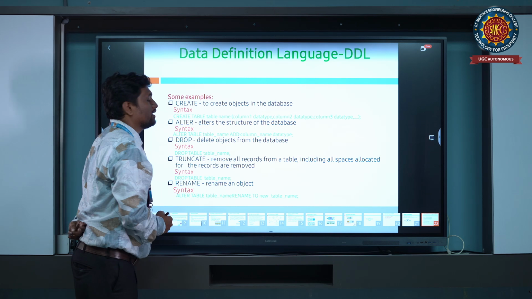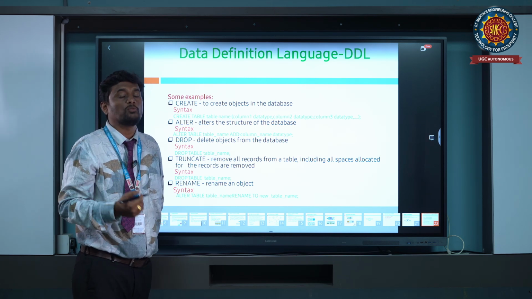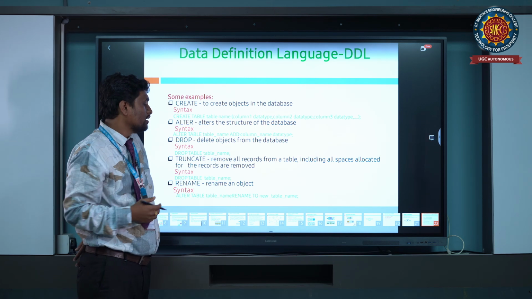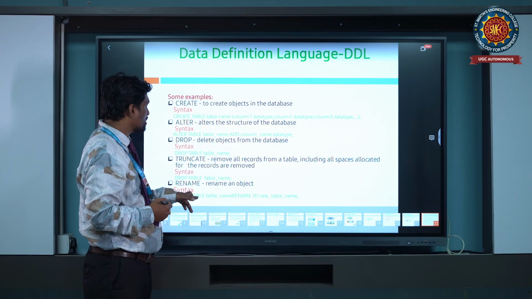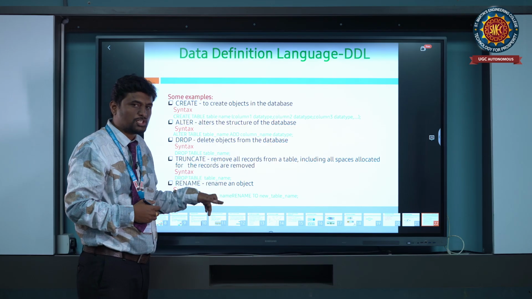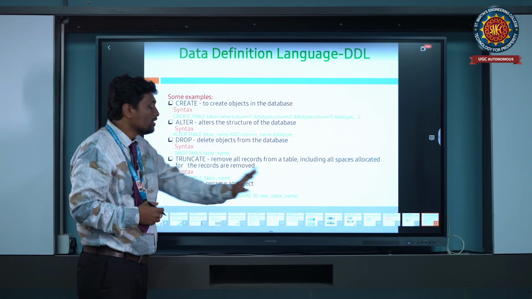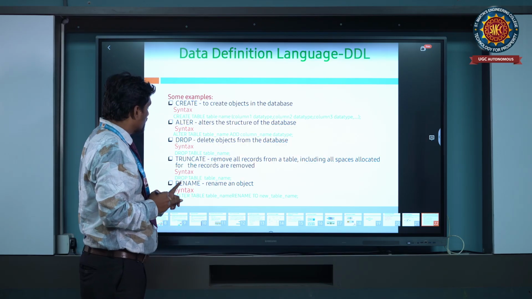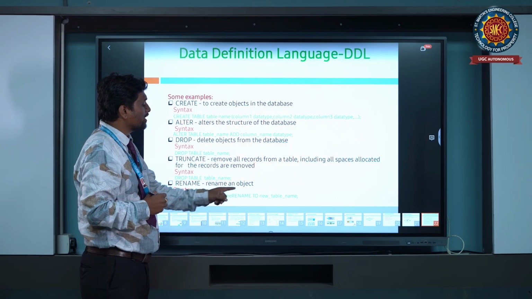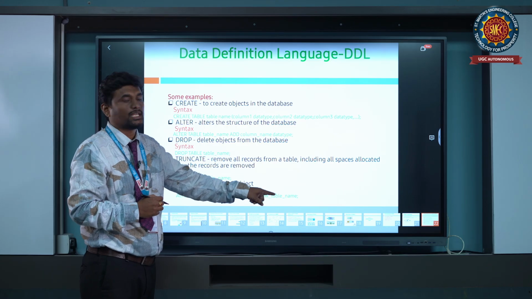Next one is rename. Rename is used when we have to change the table name or the column name. The syntax is alter table, previous table name, rename to new table name. Suppose I previously had the table name employee: alter table employee rename to, and suppose I newly take student.